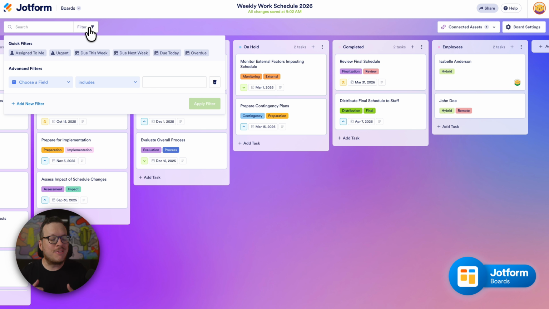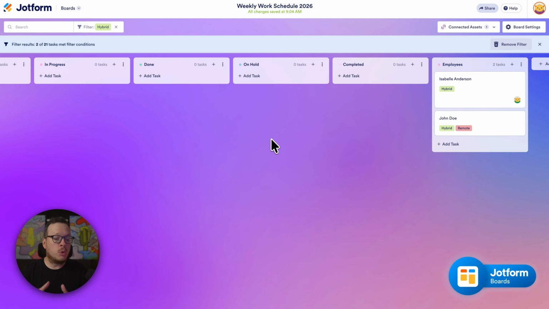Now, for more advanced filtering, you can select a condition. For example, we choose a field and we'll say working type. And then we'll say includes, and then we'll change this to hybrid, and then we'll click on apply filter. Once I do that, you'll now see all employees who are working hybrid. And this helps you quickly organize and manage tasks across different criteria.